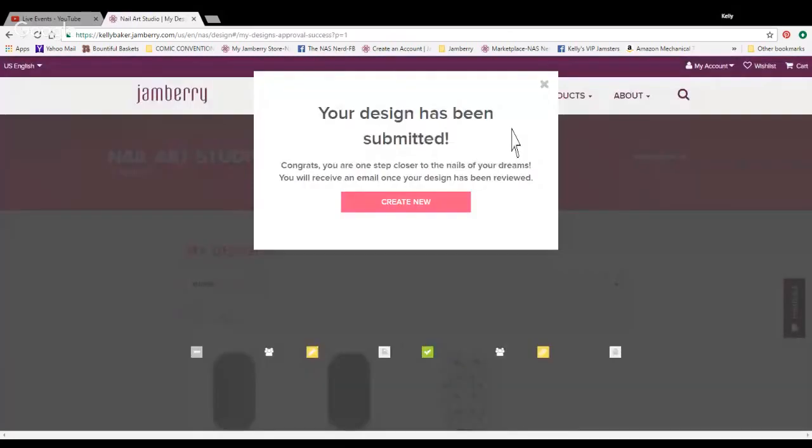So it says, congrats, you're that much closer. You'll get an email based on the account that you've set up. That email will tell you if it's been approved or denied. If it is denied, it will give you a reason for it. Sometimes it could be because the image isn't fully covering the nail template. Sometimes it could be that the image you're trying to use is copyrighted or something along those lines, but it will tell you in a note. You're able to go back in and adjust it. You don't have to start from scratch.